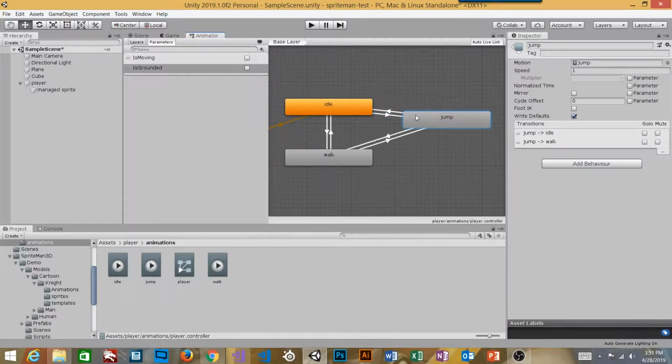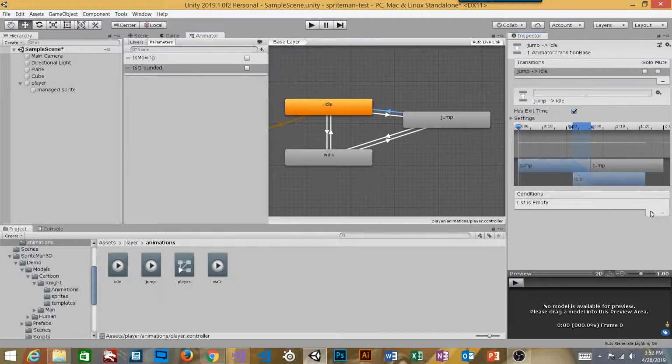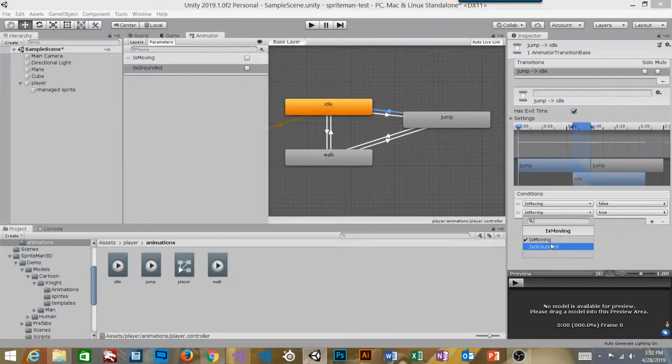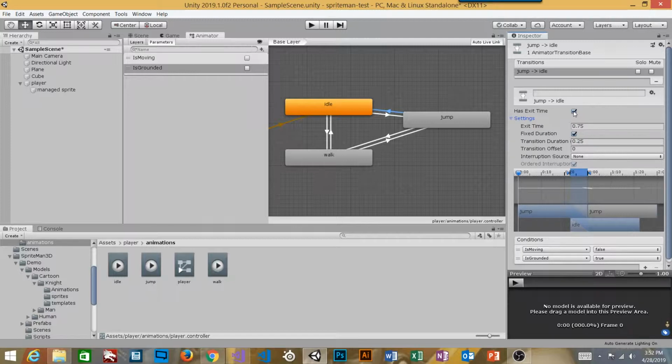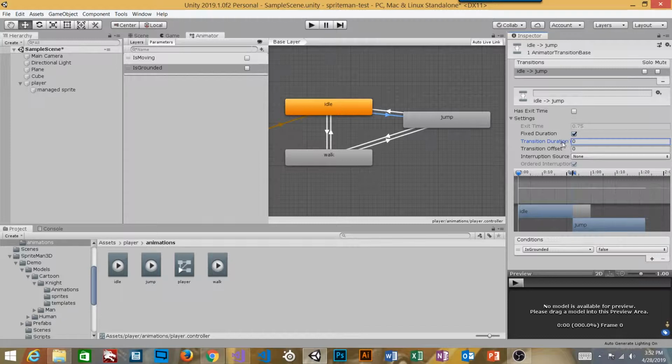And to go back to idle from jump, he needs two things. He needs to not be moving, and he needs to be grounded. So when he's grounded and he's not moving, then he can go back to the idle state. And again, we want to set these things to not have an exit time, and there's no duration. Again, with the other one, no exit time, no transition duration.